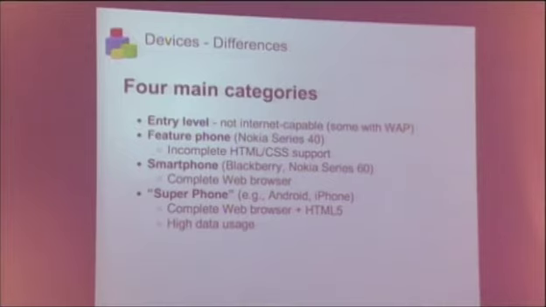Those feature phones, they can go on the web, but they're going to have limited HTML and CSS support, basically. So if you're developing for this type of device, if you're targeting these devices, don't use fancy CSS2, fancy HTML. JavaScript is almost not working on this. Use very basic A-links, etc.